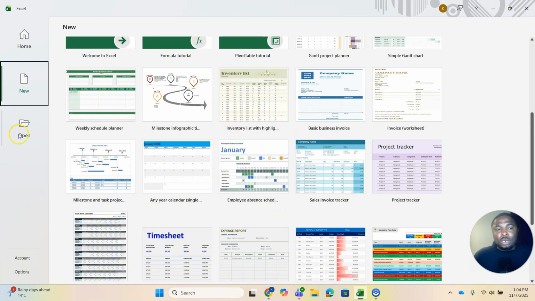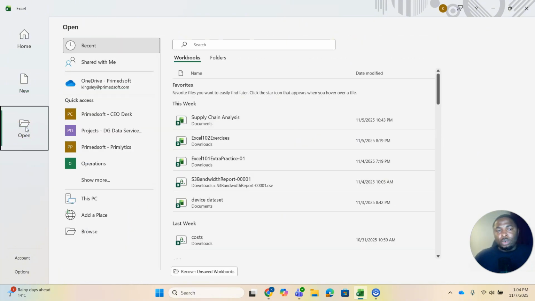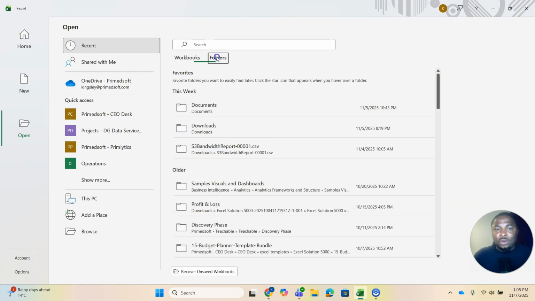And the last one here is the open. Now when you click on this open tab here by the side, you'll be able to access other worksheets or workbooks within your OneDrive, SharePoint, or within your system. And you can see the workbooks I have used in the past. Good. And if you want in folder, you can also click and see some of the folders.